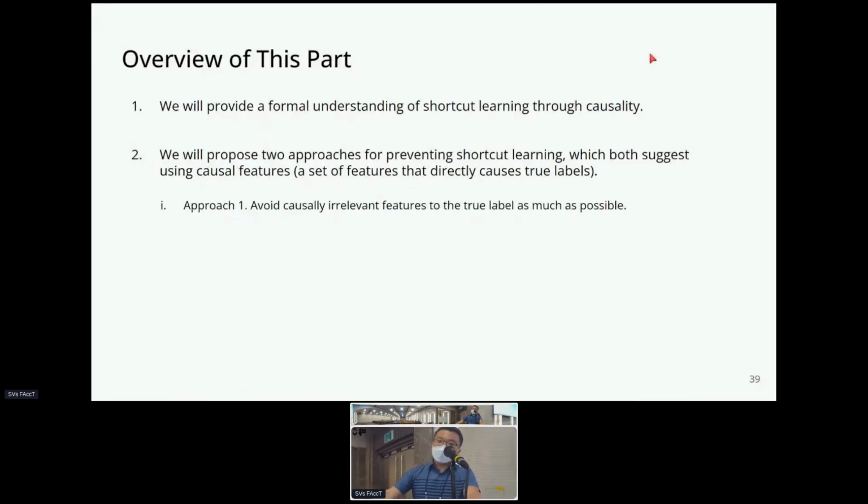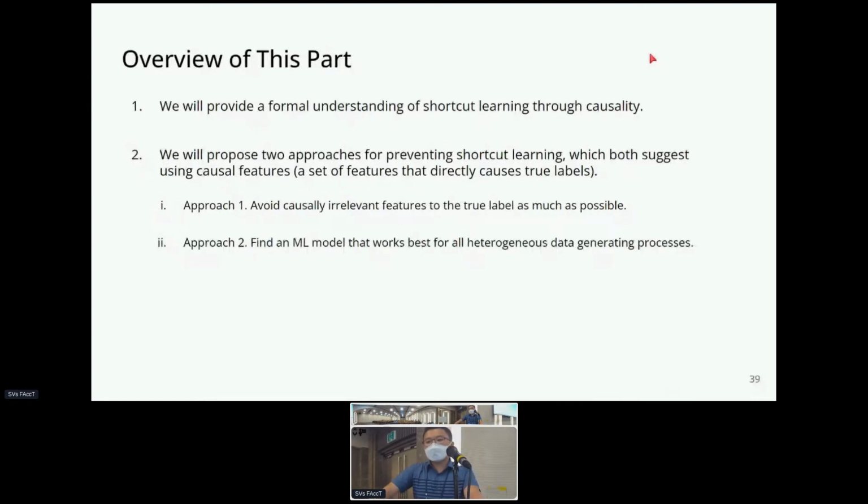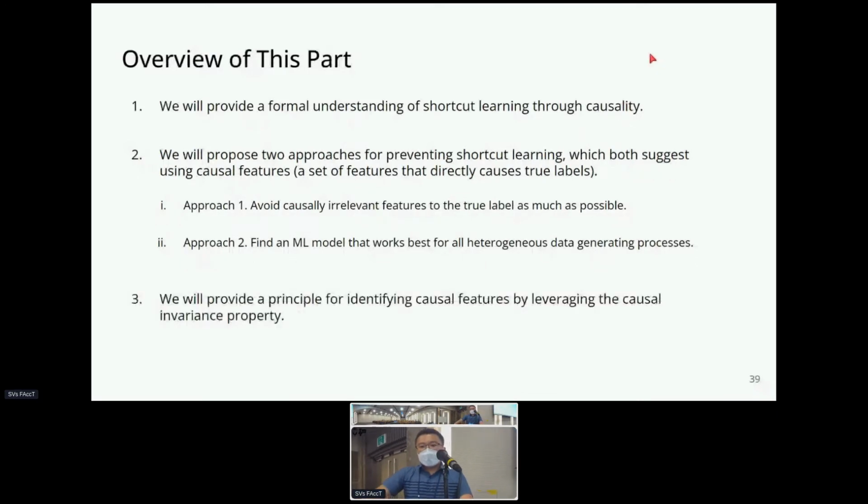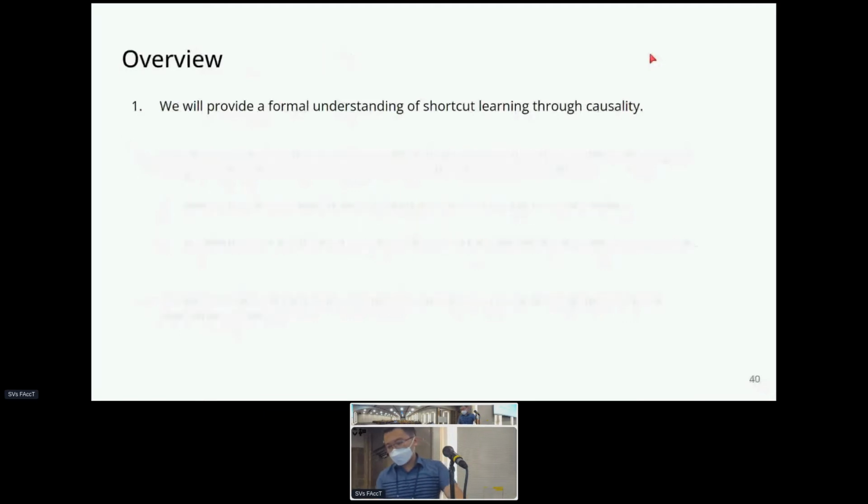The two approaches are, first, let's avoid the features that are causally irrelevant to the true label as much as possible. And the second approach is to find the machine learning model that works well for all heterogeneous data generating processes. Don't worry if you don't understand this, because I'm going to go into detail and explain what the words mean. And finally, we will provide some principles for identifying causal features by leveraging the causal invariance property. Okay, so this is an overview. Let's go to the first item.